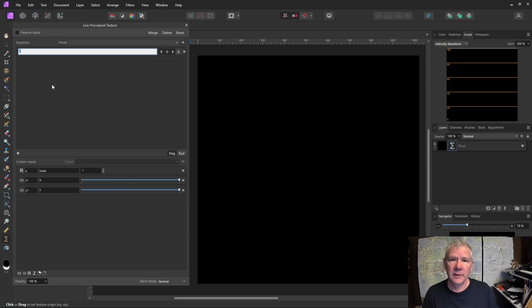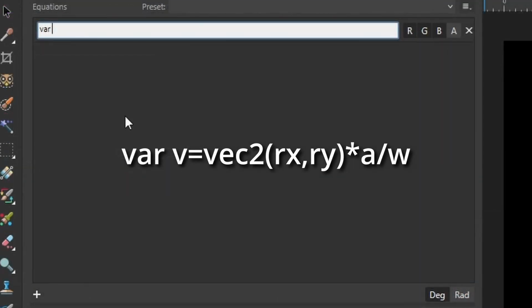Now, usually with the dot product, I see it as a coordinate system and a vector. And so I'm going to set up a coordinate system, and then I'm going to use my custom inputs x1 and y1 to create the vector. So I'll start with the coordinate system v equals vec2 of rx and ry, and then times a and divide by w.